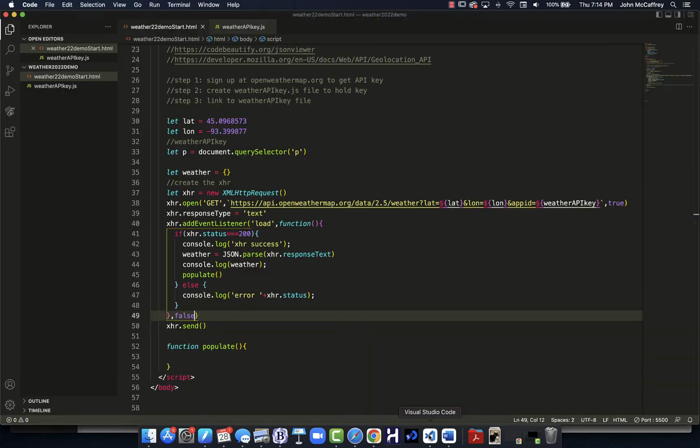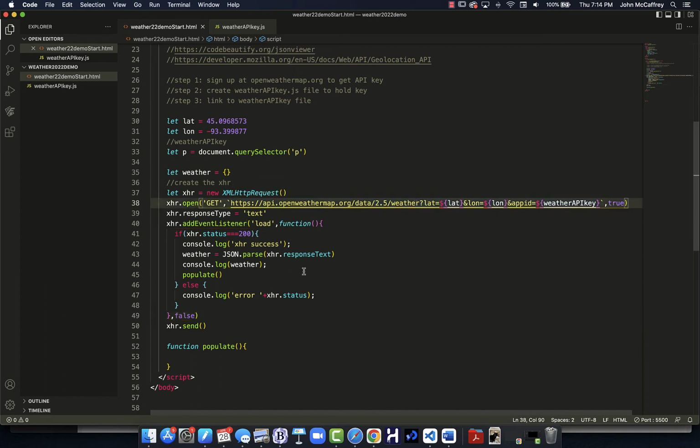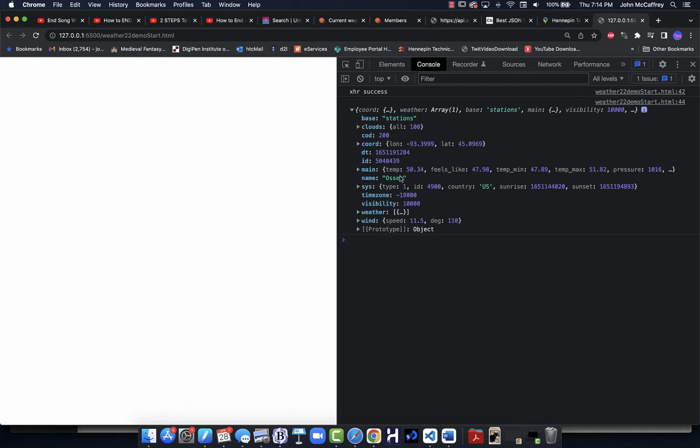So what we can do is modify what we've done here. Right before app ID, I'm just going to put in another ampersand and say units equal imperial. So now when I go over here and take a look at what we have, we can see that now I'm getting units in Fahrenheit. 50 degrees matches what I know the current temperature to approximately be.